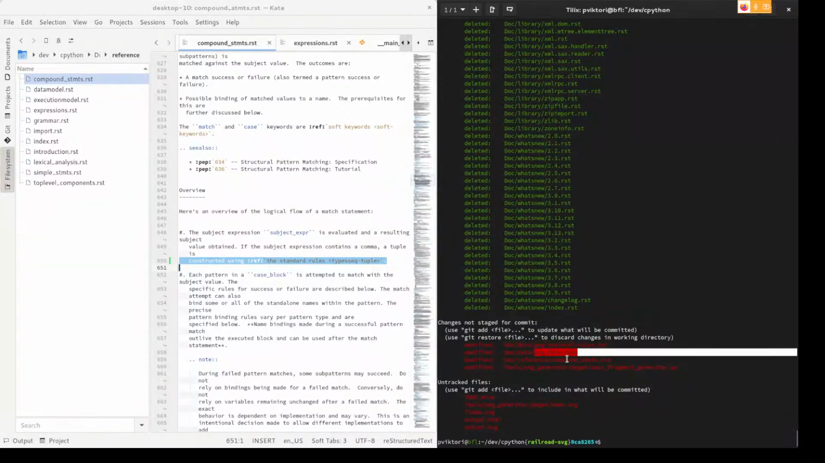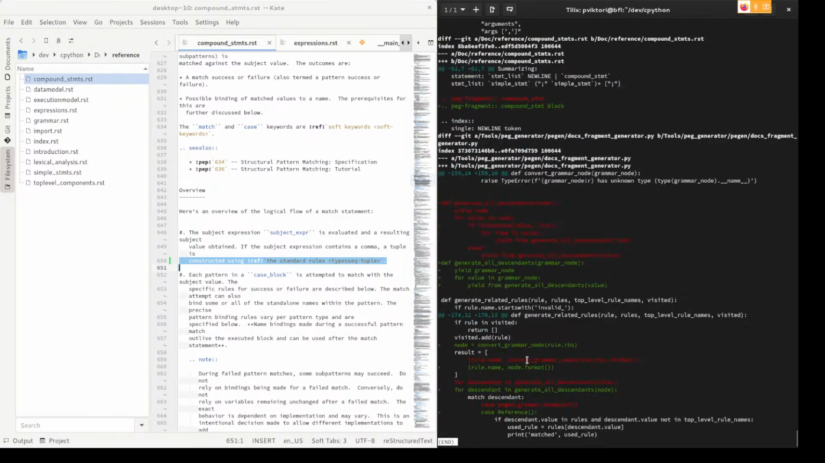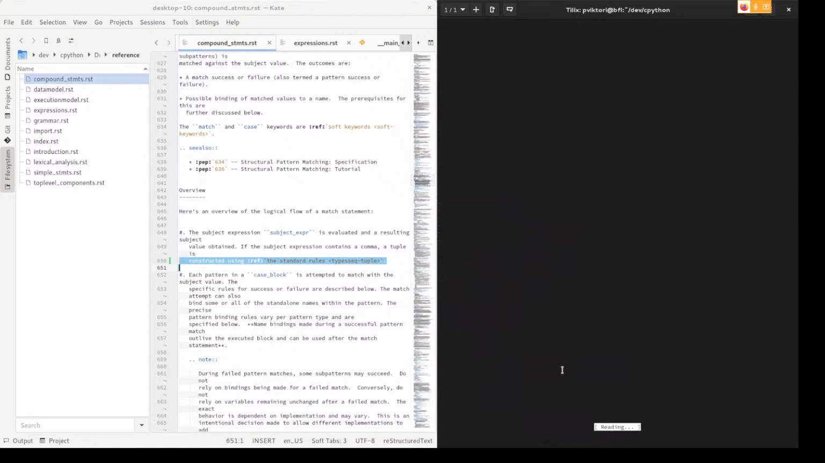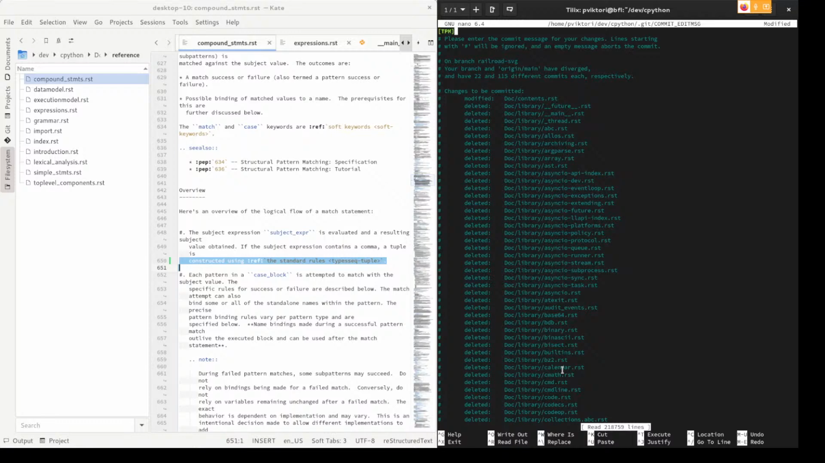Data, peg, whatever, that's my stuff. Reference compound statement, yeah, that's my stuff. I added that, and yeah, this is just work in progress. So this is a temporary commit. Remove a chunk of the docs.